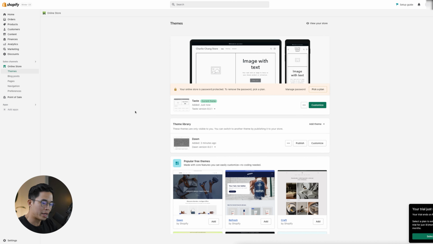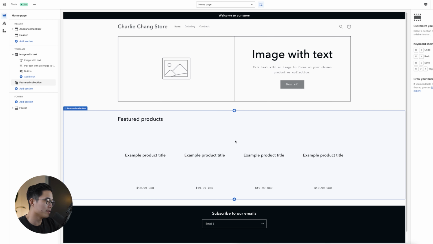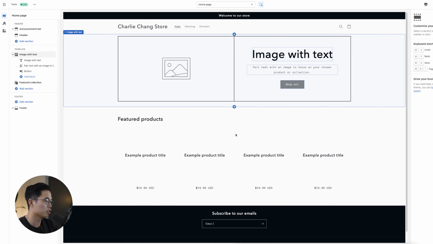And let's actually go through and start building out our website. We'll come here to customize. And this is basically the Shopify website builder. I've used this a lot and it's actually very, very simple, you guys. You don't need to know anything about coding. It's just a bunch of drag and drop as well as replacing images and text.